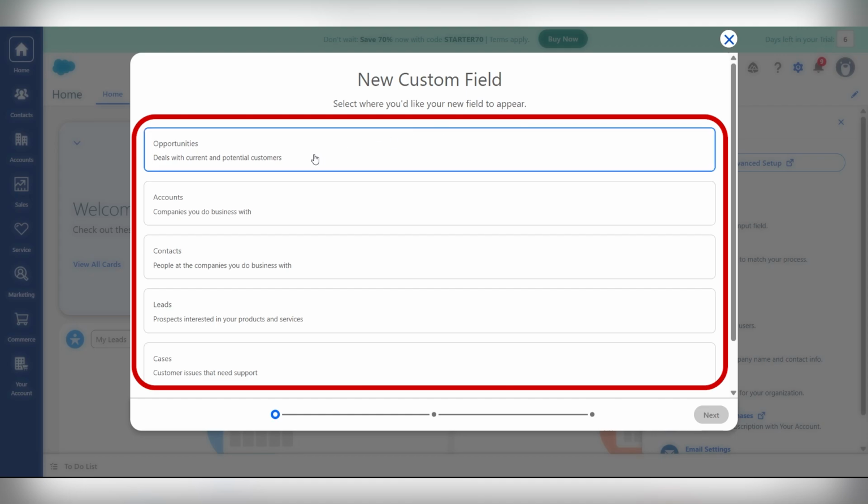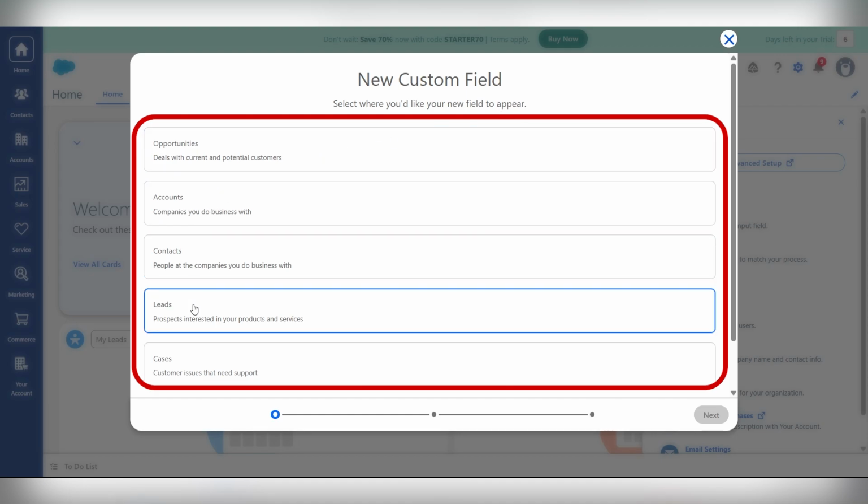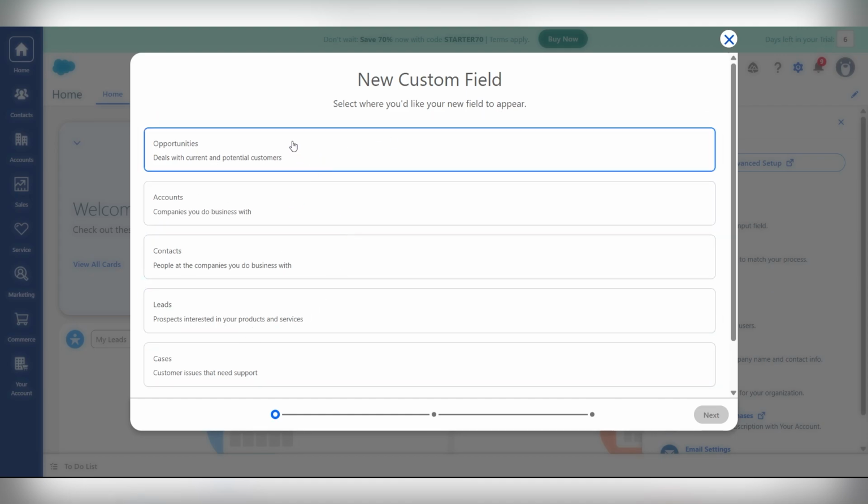Here, choose where you want your custom field to appear, such as opportunities, accounts, contacts, or any other available object. After making your selection, click Next to continue.